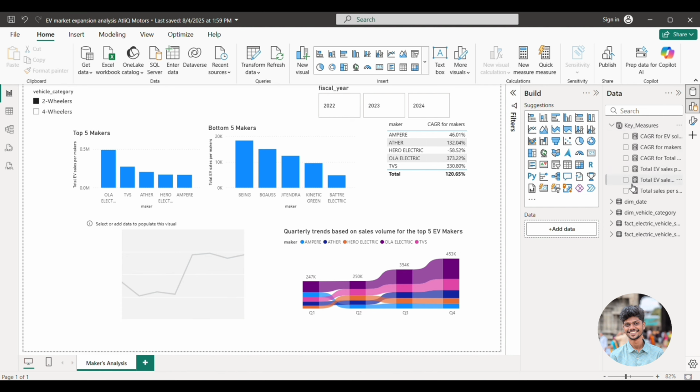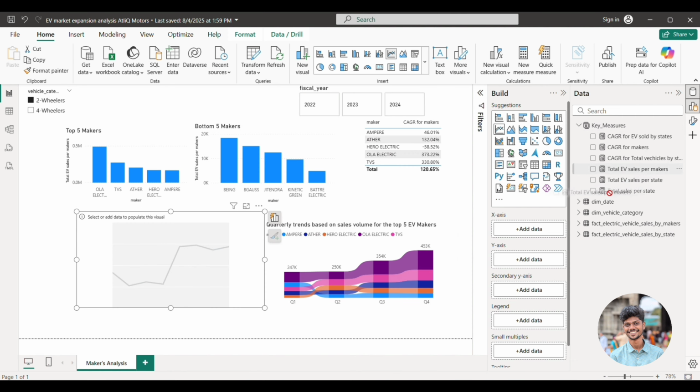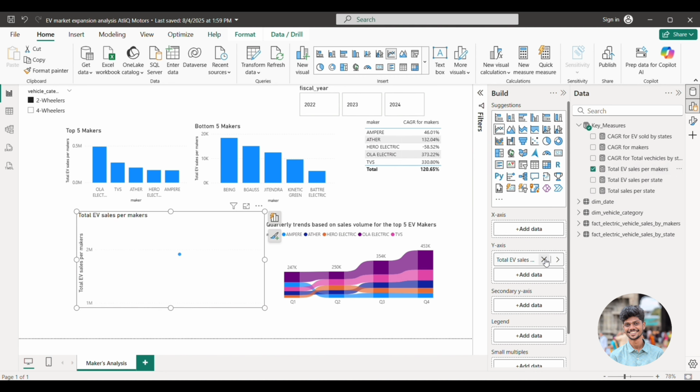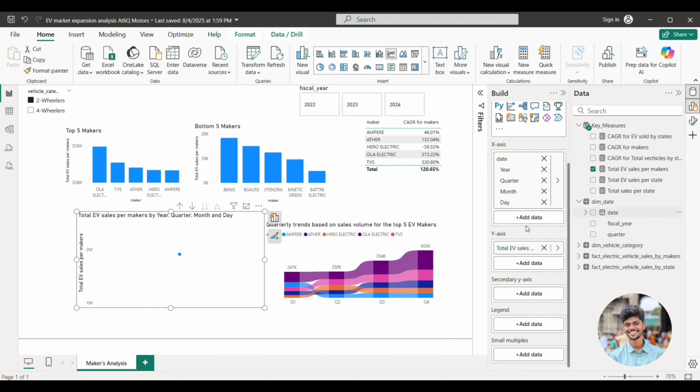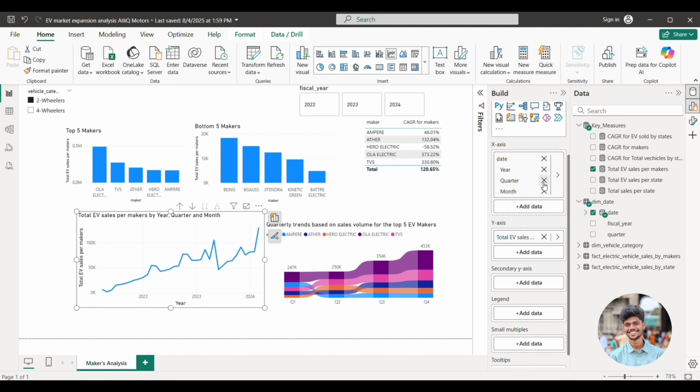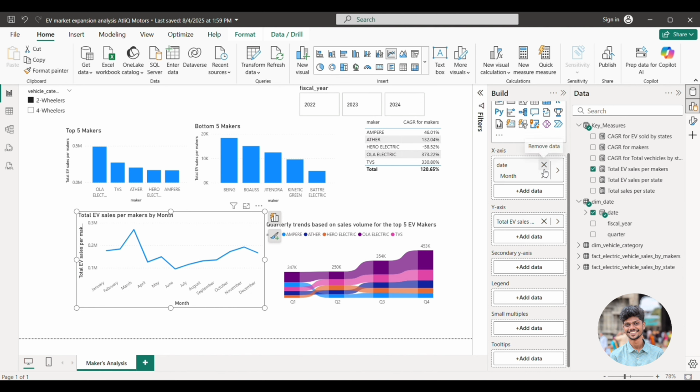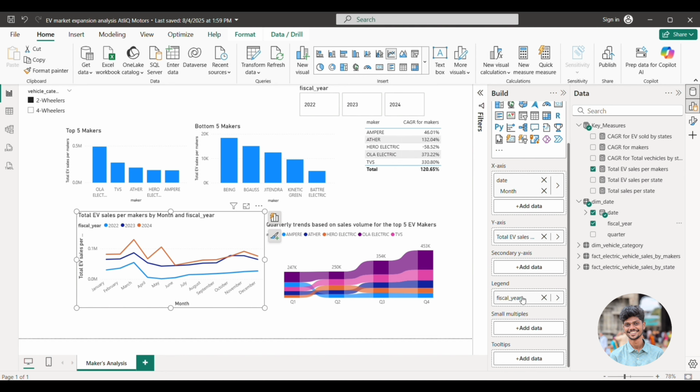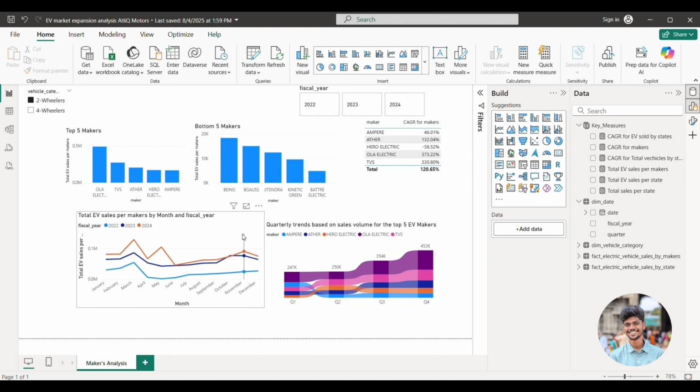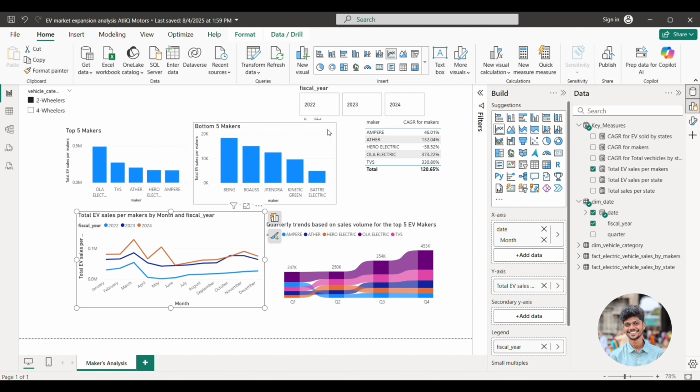Drag and drop the total EV sales per maker measure we created in the y-axis. In the x-axis, drag and drop the date column and remove day, quarters and years. And now you need to drag and drop the fiscal year in the legend. And now we have got the peak and low seasons for every year based on the months.